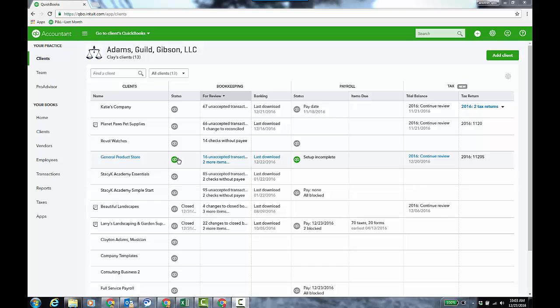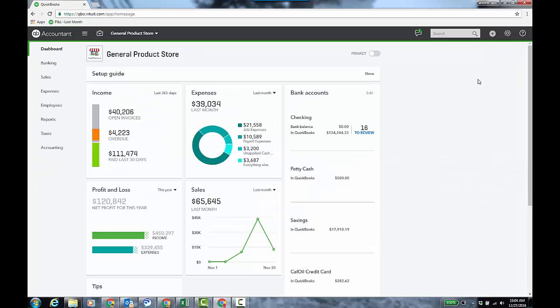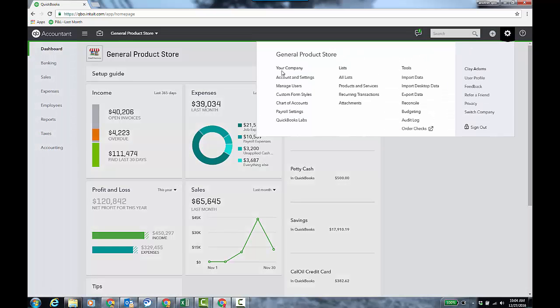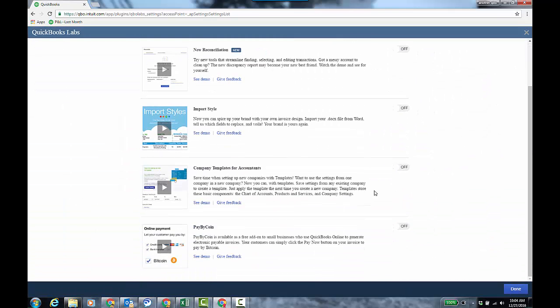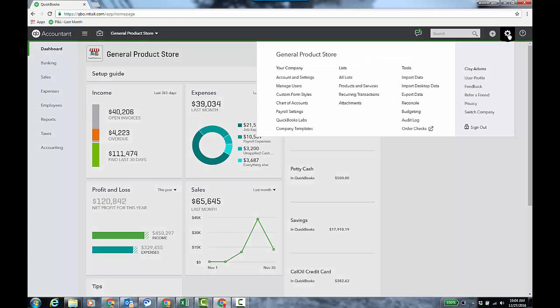I'm going to go into my general product store. It's a client that I already have. And when you're in the client file, just go to the gear icon, and it's the last setting in the left-hand column, QuickBooks Labs. And there's still 4 things in here I think you can turn on, and one is company templates for accountants. And again, save time when setting up new companies with templates. Perfect for, as I mentioned, like industry clients. But it is a kind of beta feature QB Lab thing. So you just go to the gear icon, go to QuickBooks Labs, and turn on company templates for accountants, and then click done. Now go back to the gear icon and you'll see company templates.